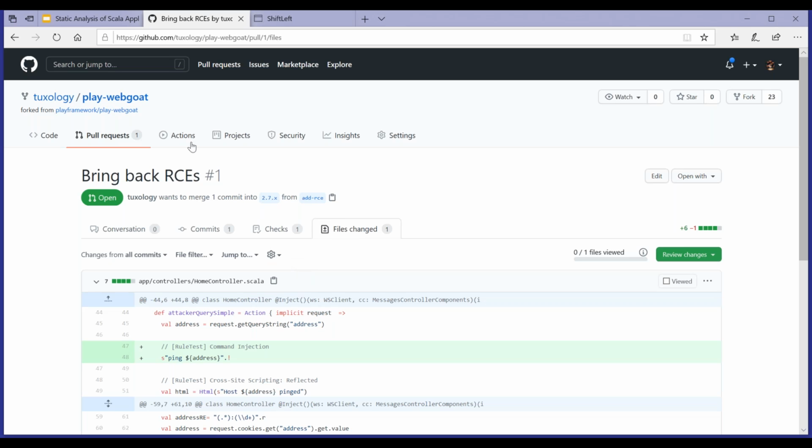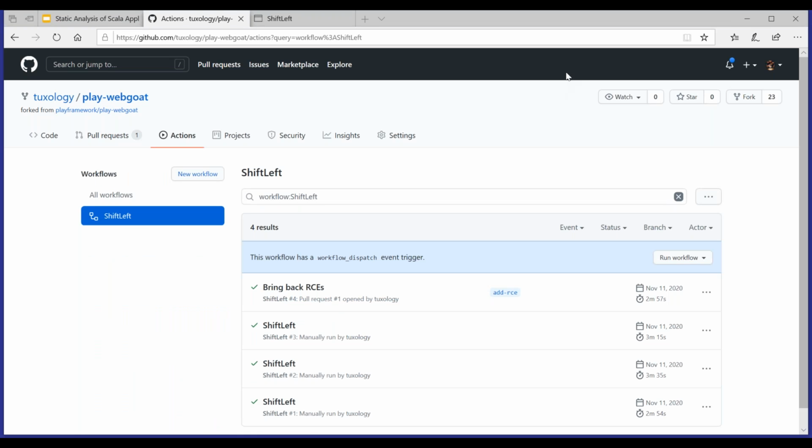So let's go to play WebGoat and we go to actions. I've already integrated ShiftLeft in this, so it has all these actions already. And we can then quickly go and run this workflow. Maybe something to do with this. Okay. I think the demo gods are not so happy with me today.